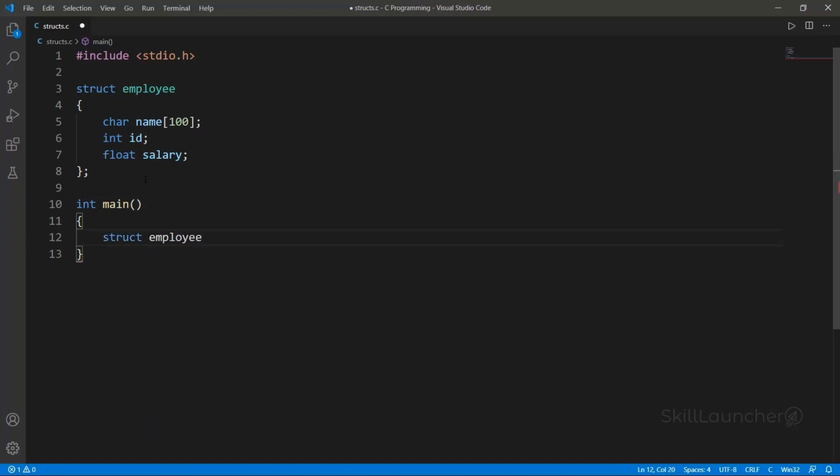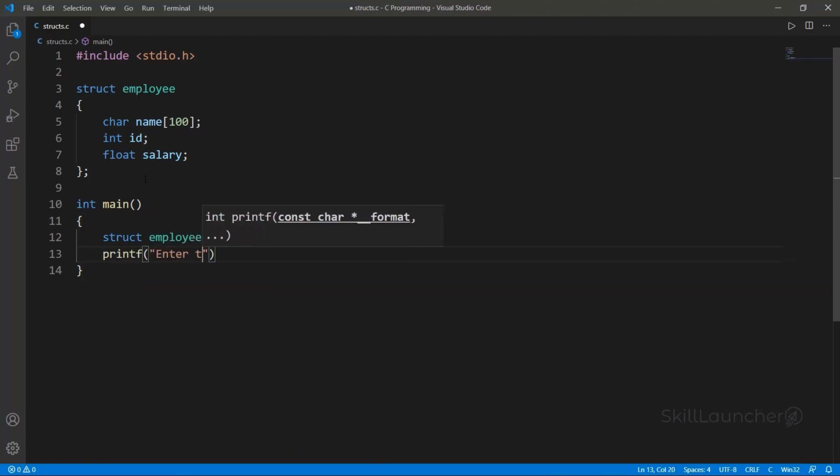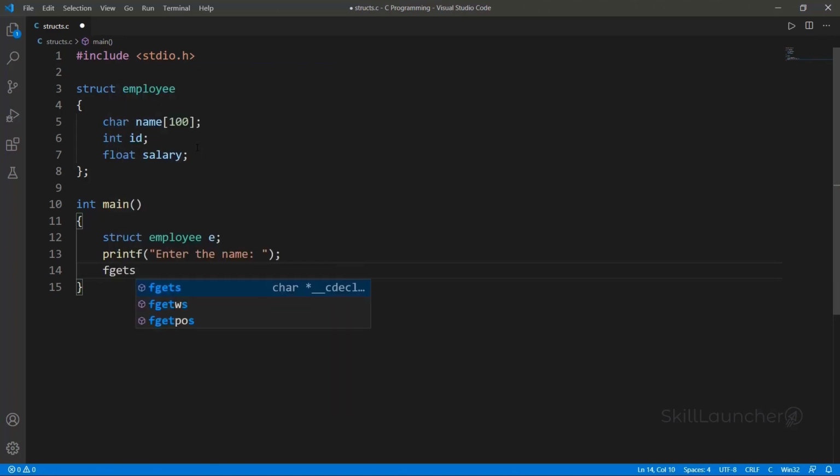So the struct keyword, the structure name that is employee, and the variable name, let's say E. Now we will tell the user to enter the name. As the name is stored as a character array in the structure, we would use fgets to scan that string. Now how to access this name variable in the main function? We can do that by using the object name, dot operator, and the data member name. So here the object is E, dot operator.